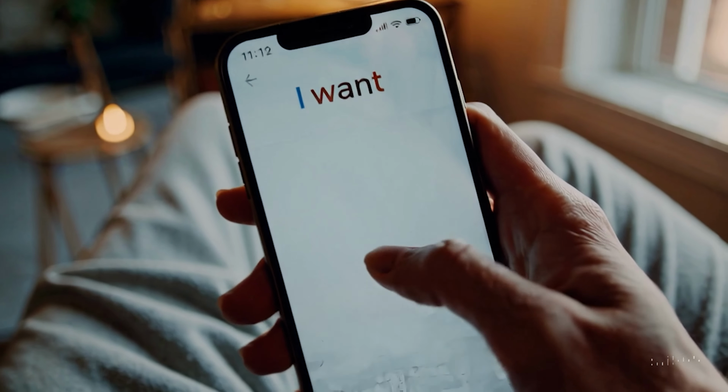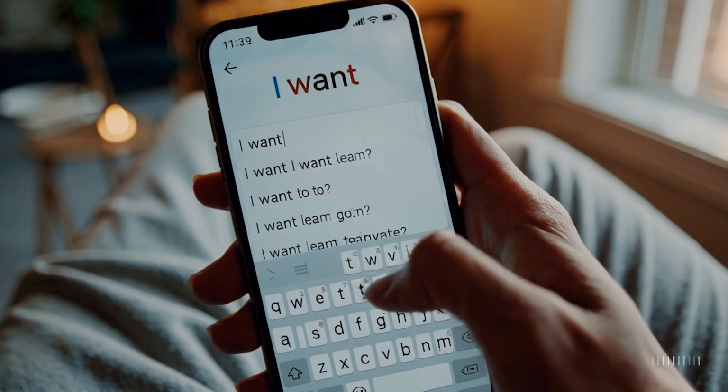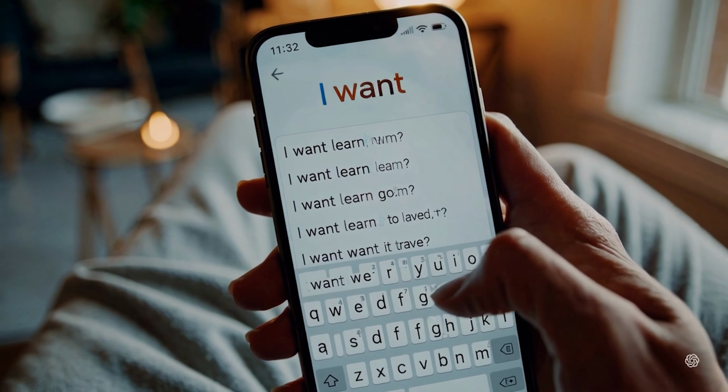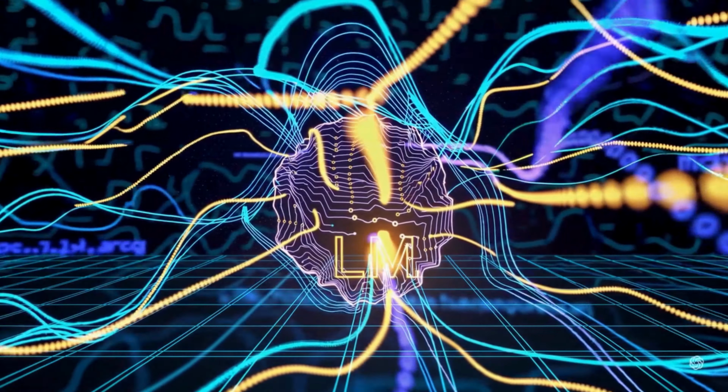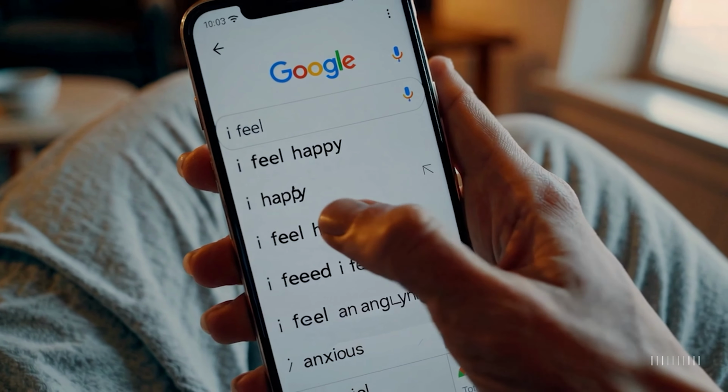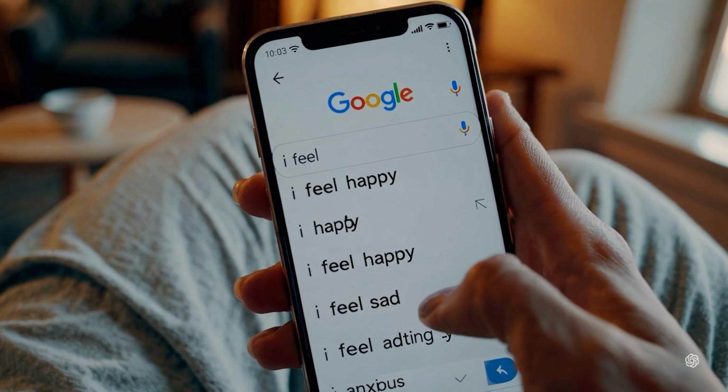Imagine you're typing on your phone and it suggests a new word. That's a tiny basic version of what an LLM does. Now take that idea and scale it up to billions of words. That's what ChatGPT is doing. If you type, I'm feeling really, it's seen so many sentences like that it knows the next word might be tired, excited, overwhelmed. Not because it feels anything, but because those are the most likely next words based on its training data.